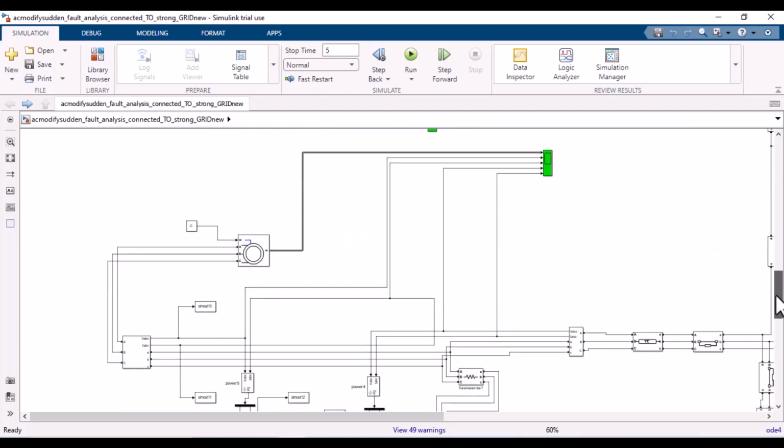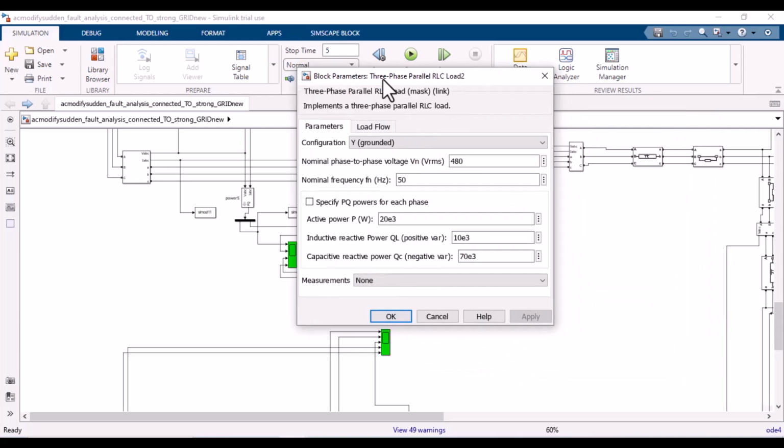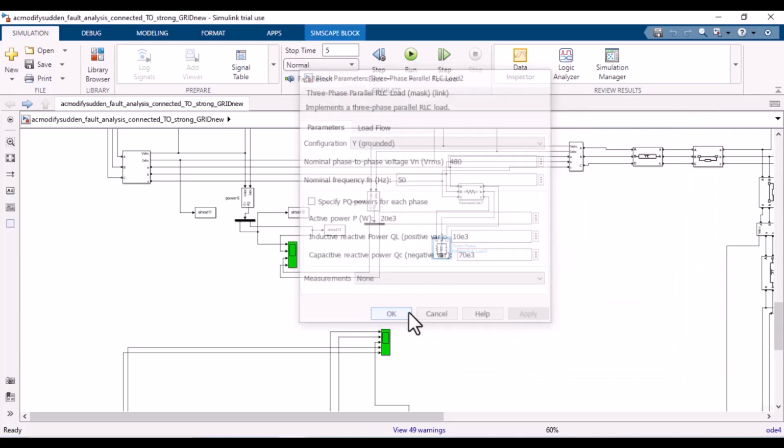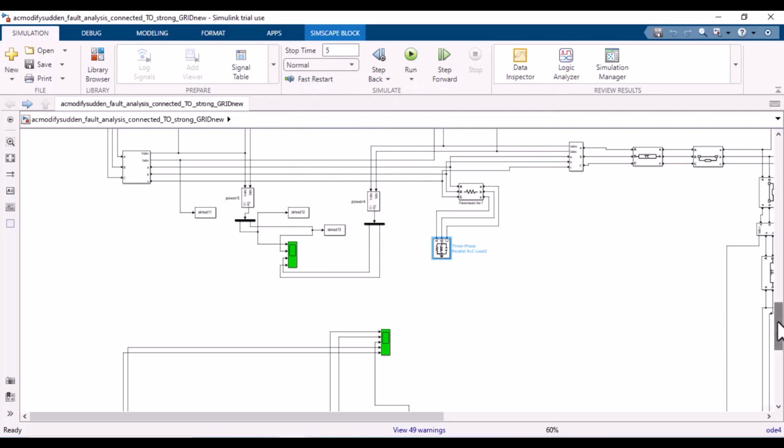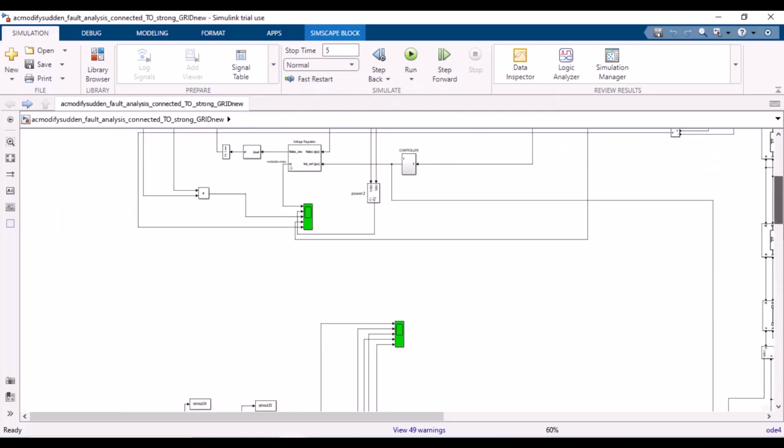The asynchronous machines are actually of two types in three phase. This is a squirrel cage, and there is another one, a round type. The RLC load is connected to this 20 kilowatt RLC model, and their outputs can be obtained using the scope to observe the voltage and current waveforms.